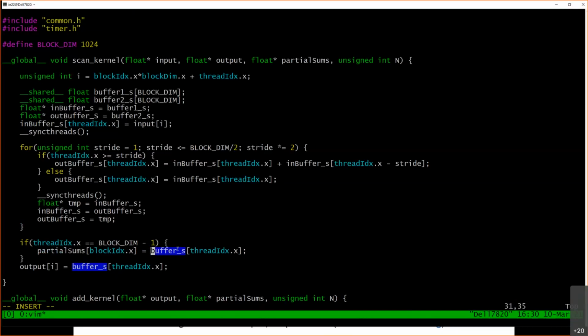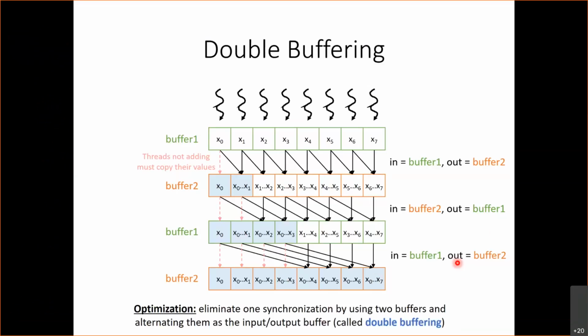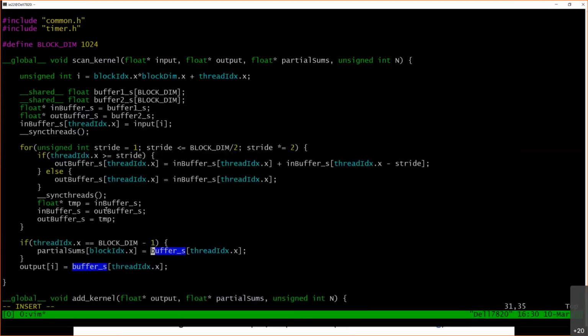Even though at the very end I put the result in the out buffer, the last loop iteration here actually swapped them again. So I should use in buffer to get the final result. And I will also use in buffer over here to put the final result. So this double buffering, essentially what it has done is that it saved us one sync threads inside of this loop. So now every loop iteration, rather than doing 2 sync threads, I'm doing 1 sync thread. So let's see how much performance improvement this gives us.